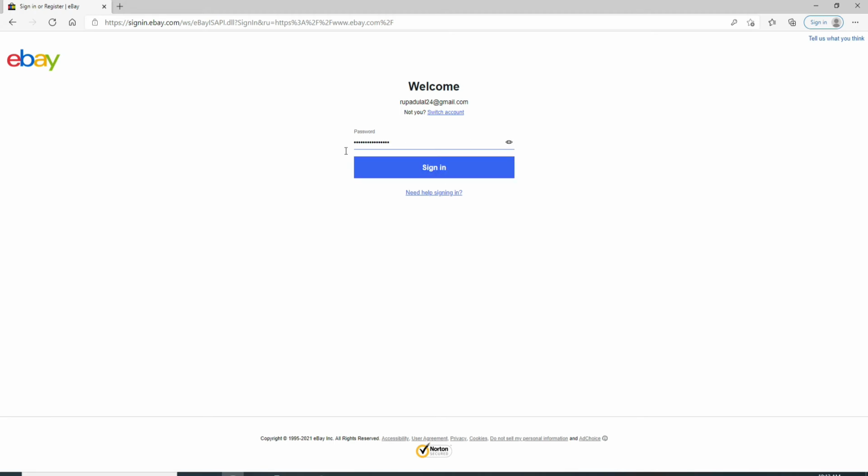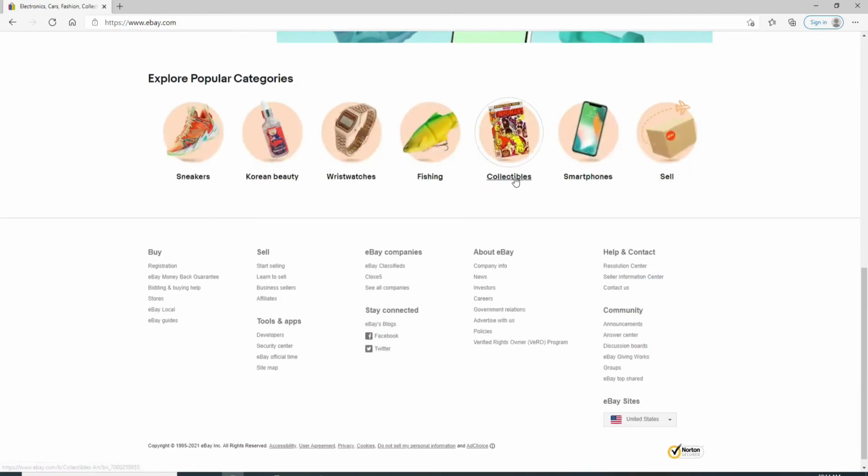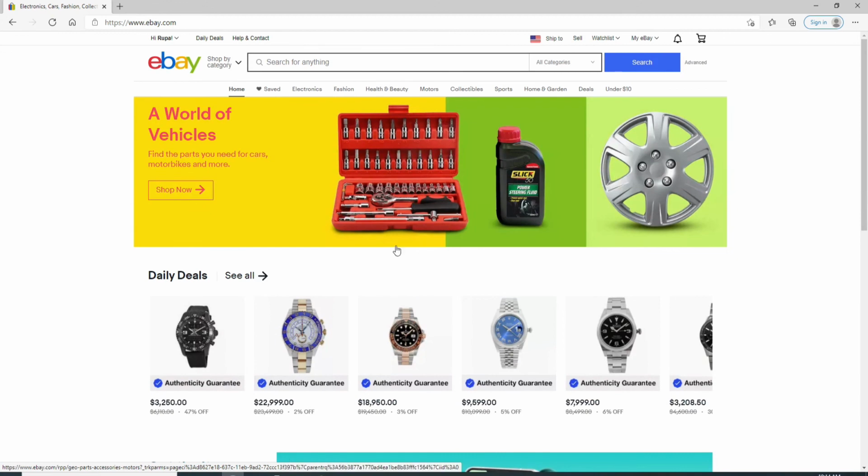In case you forgot the password, then you'll need to click on the need help signing in link and follow the instructions to reset your password and get access back to your account. After entering the password, click sign in, and soon after you do that, you'll be logged into ebay.com. That is how it is done.